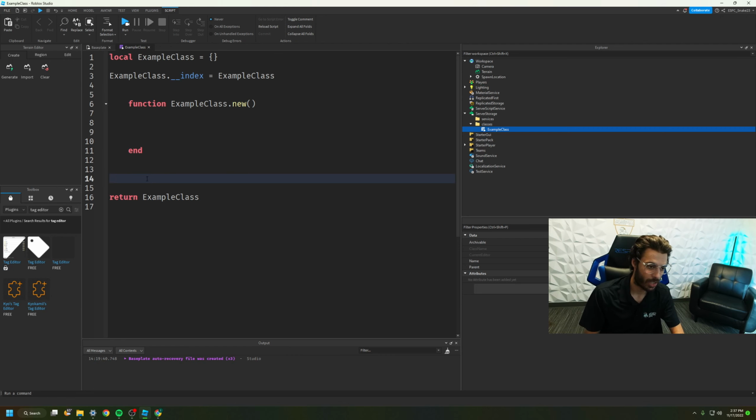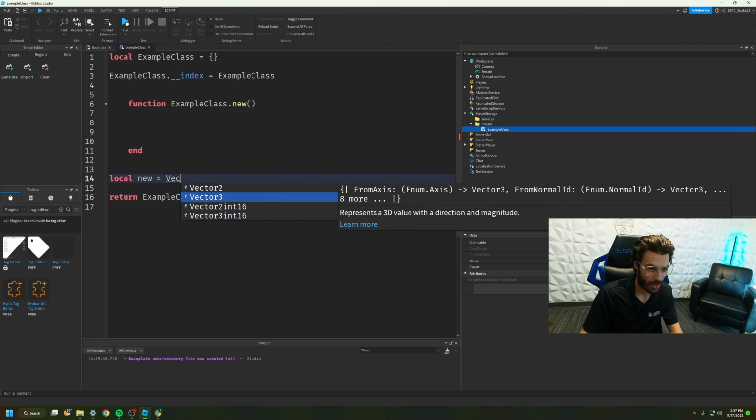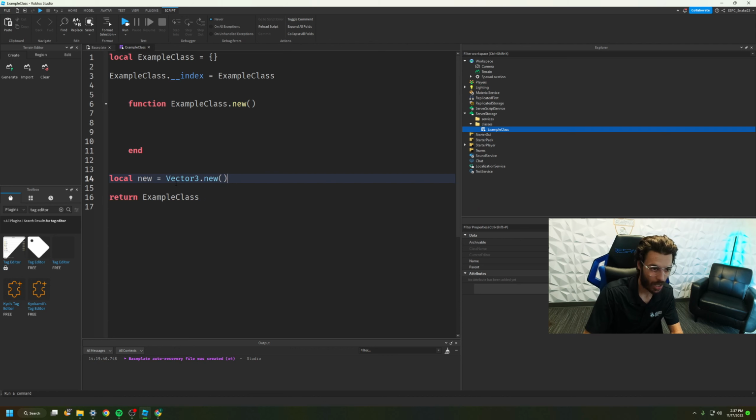So if I did local new equals example class, hold on, I don't know why I didn't come here. Example class dot new would represent the variable self, right? The same way that if you created local new and you did vector3 dot new, in the way that this was programmed, probably either in Lua or C++, they use self here in this method as well. So let's go ahead and look at how this works.